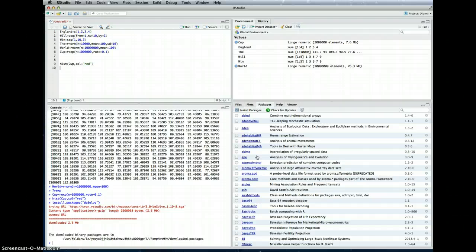Now what may pop up on your computer is a window asking which mirror to use. All that's saying is which server to use, and it normally doesn't matter which one is used. Typically the ones within the US work well. Now what we've done here is install a package called deSolve, and one of the functions which we're going to use a lot throughout this course is ode, or ordinary differential equations.